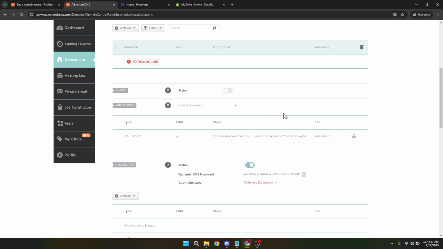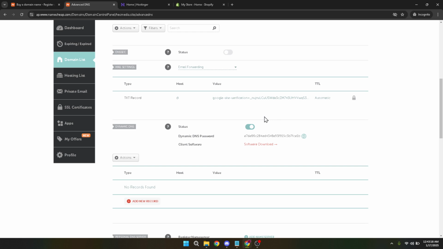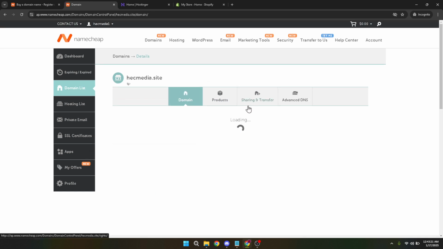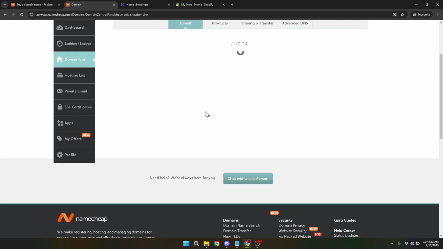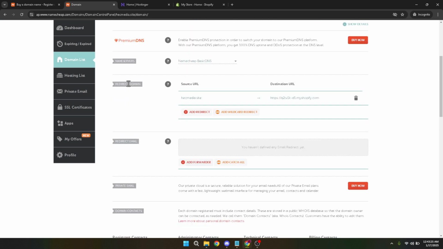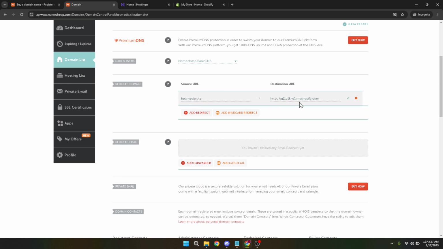Return to the domain control panel and find where it says Add Redirect. Click on it and you will see options for source URL and destination URL. The source URL is your new subdomain, and the destination URL is the address where you want your subdomain visitors to land. Enter both and hit Save Changes to finalize, and there you have it, your new subdomain is ready to use. I hope this step-by-step guide was helpful.